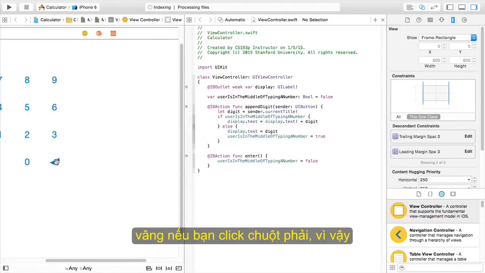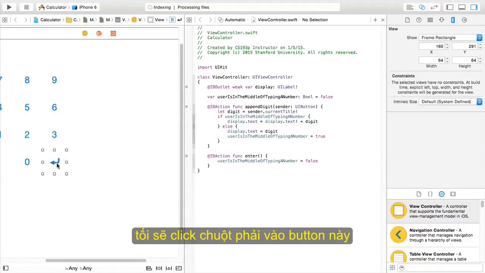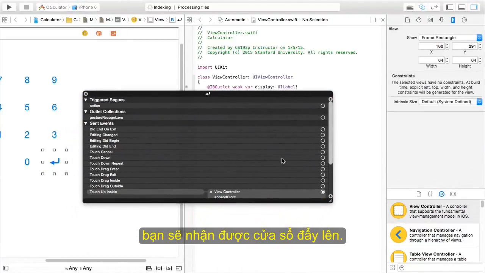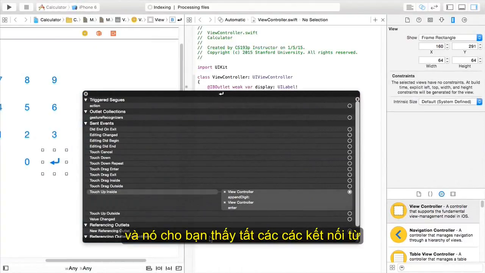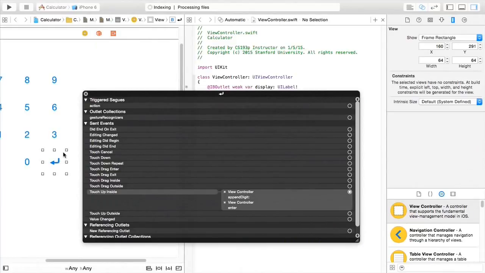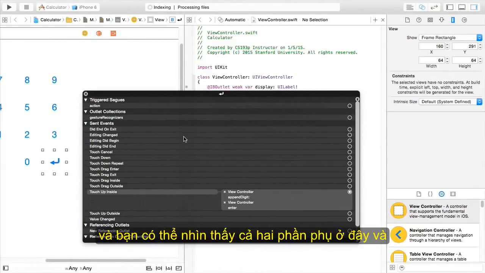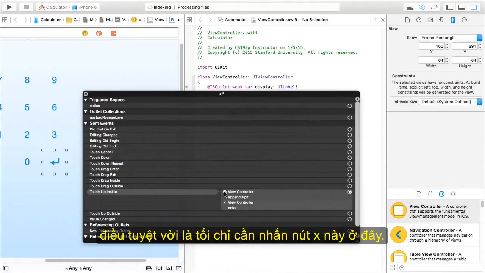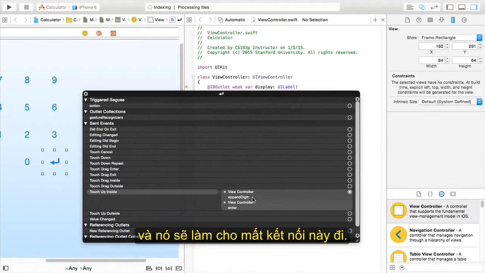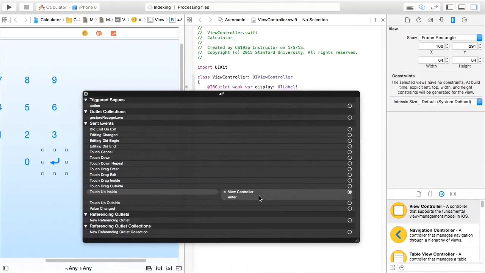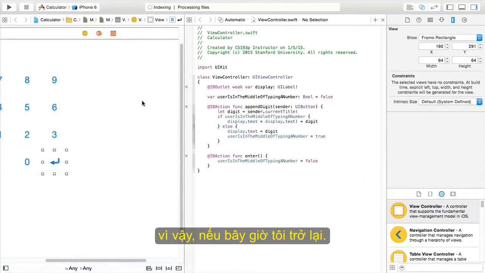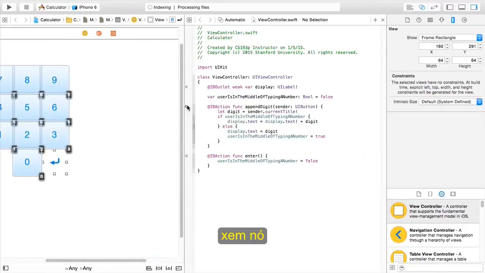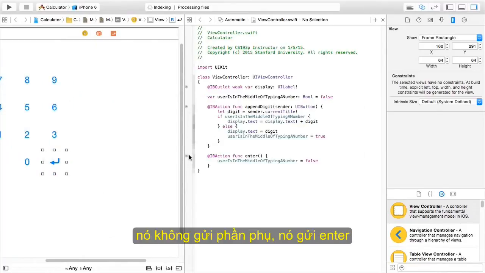Well, if you right-click on this button, you'll get this window that comes up, and it shows you all the connections from this UI element to your code. And you can see here, both append digit and enter are connected. Now the great thing is I can just click this little X right here, and it'll take this connection away. So now I only have enter. So now if I go back here, see, it's not sending a pen digit, it is sending enter.